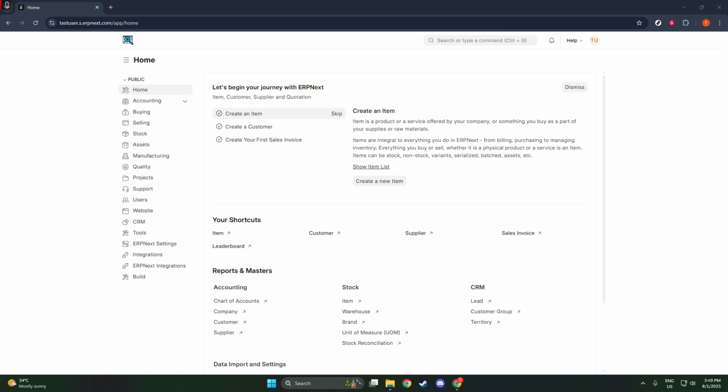First, you want to log into your ERPNext dashboard. This is your starting point for navigating through all your modules and accessing the information you need. Once you're on the dashboard, you'll find a series of options. We're focusing on exporting data today, so direct your attention to the main menu.